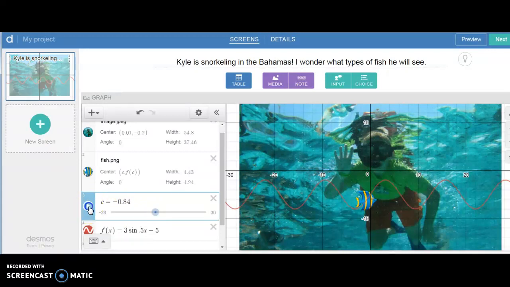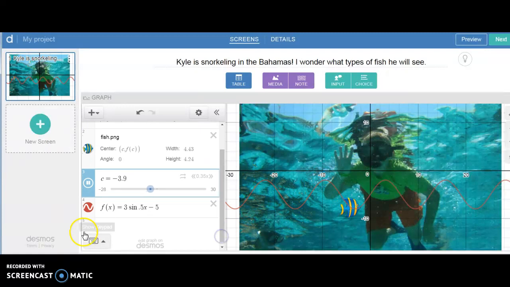Now let's see how he's moving. He's going pretty quick. So up here, I can slow him down. And I can also make him move just in one direction. So now notice my fish is swimming along, going from left to right. And when he gets to the end, he will just start over instead of going backwards. And then the one last step is to hide your graph. And then it looks like the fish is swimming all by himself.